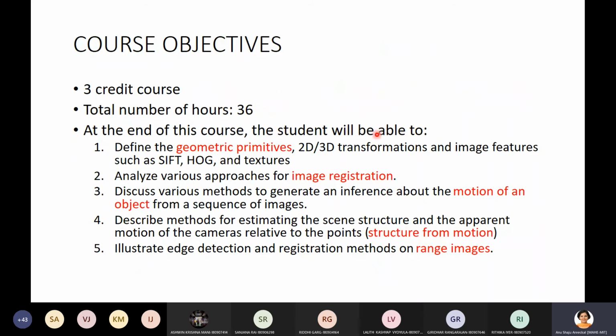Now, these are the objectives of the course. As I discussed, we'll be discussing geometric primitives, image registration, motion of an object, structure from motion, and range images. Basically, after learning this MGCV course, you will be learning different methods by which you can do 3D modeling of objects from images which are present. Now, again, there are a lot of public data sets available.